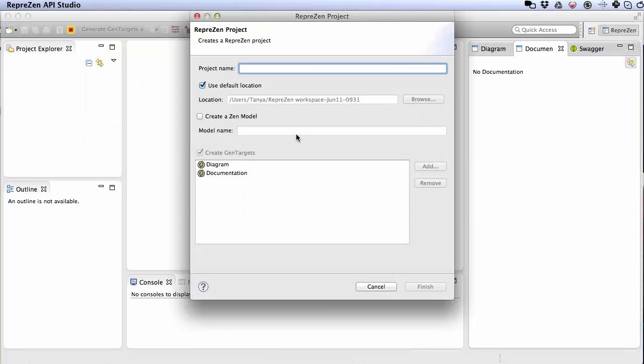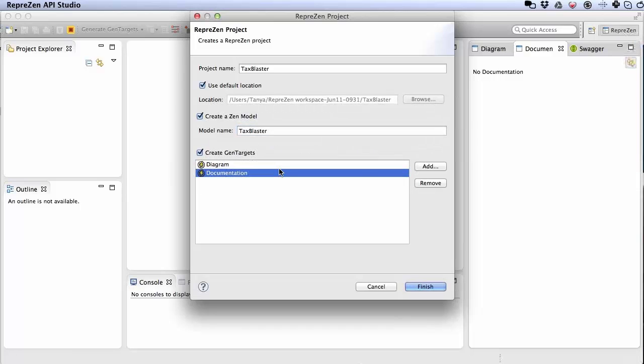So let's start with creating a new RepreZen project, and you see that we have an addition to our standard wizard. That's right. So we used to just think of code gen targets as being checkboxes. There were a few different things that you could create, but it was a limited palette and it wasn't really a part of your project. It was just a configuration option. So these look like they're new things that we're going to be adding to the project, right?